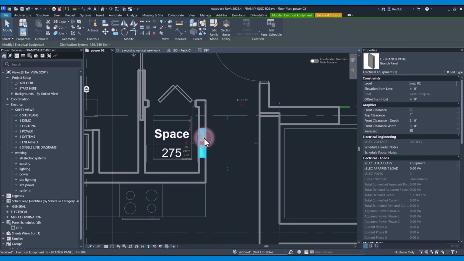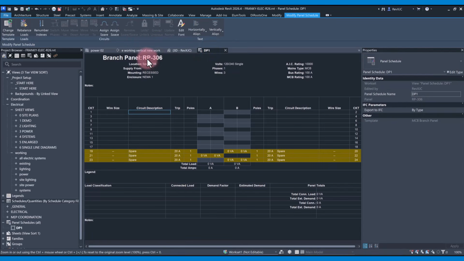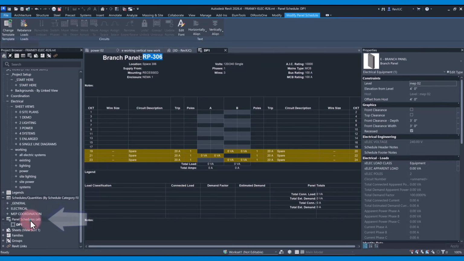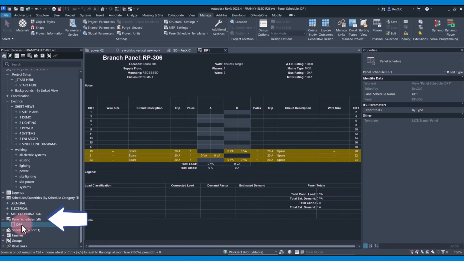So with that, last thing, I renamed the panel up here. It says RP306, right? But you'll see that up here it still says DP1. That is the name of the panel schedule as Revit sees it. And this name populates with the name of the panel when the schedule was created. And then when you rename your panel, for some reason, Revit decides not to tie these two together. So you have to manually rename it. So you have to click in here, type in RP306, and hit enter. And there you go. So now you have your panel placed, set up, and your panel schedule ready to go.